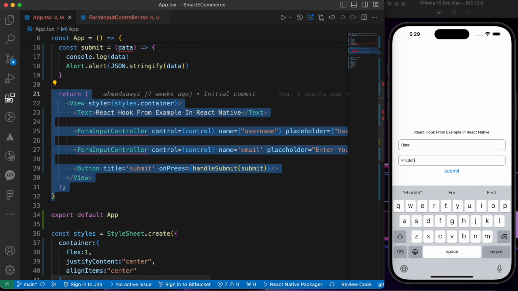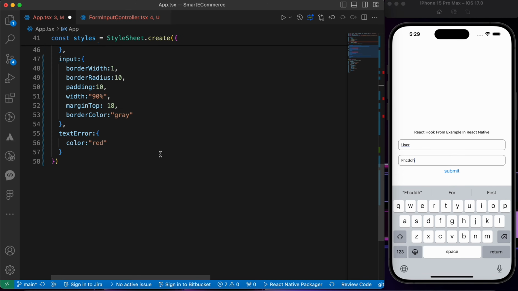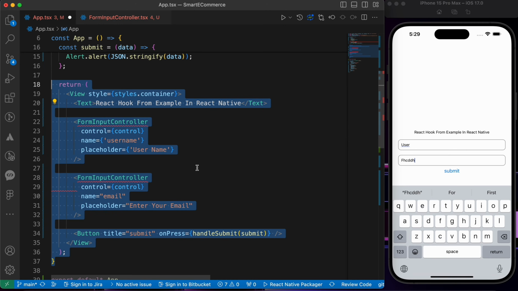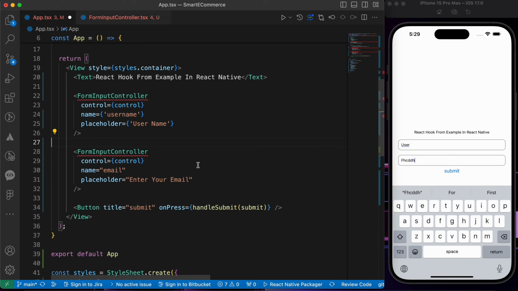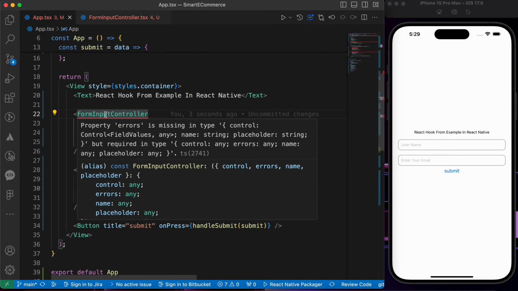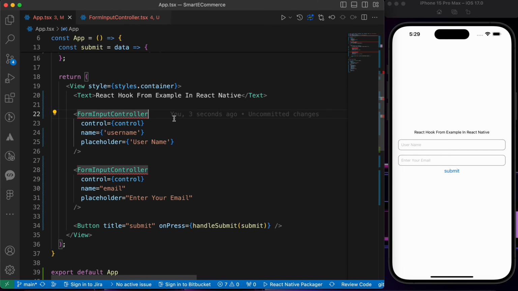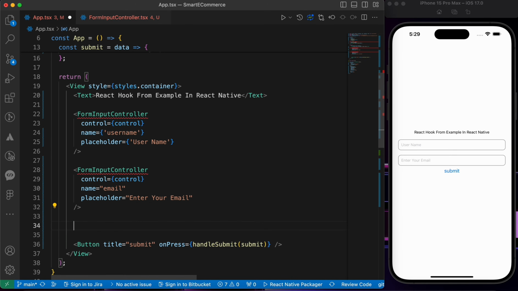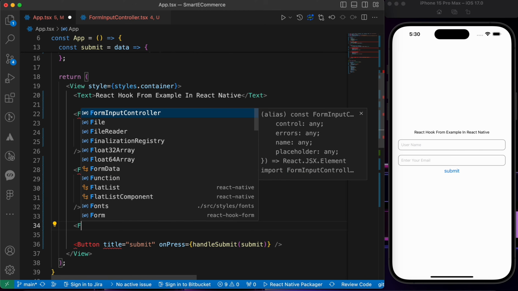Let's just format our code like this to make it better. We got here a TypeScript error. We're gonna fix it at the end of the video. It's better to type TypeScript when you are working, but I don't want to confuse you, so I'm leaving it to later.